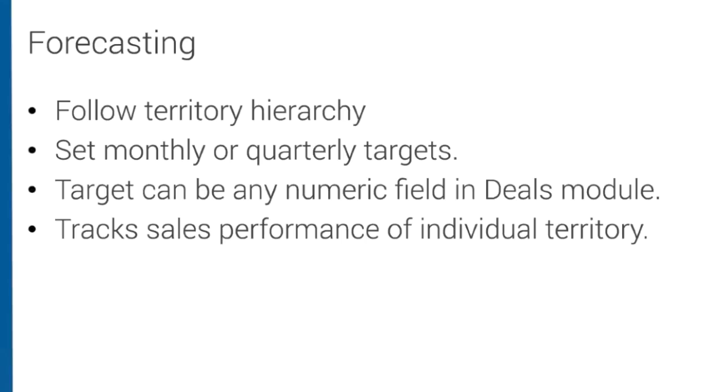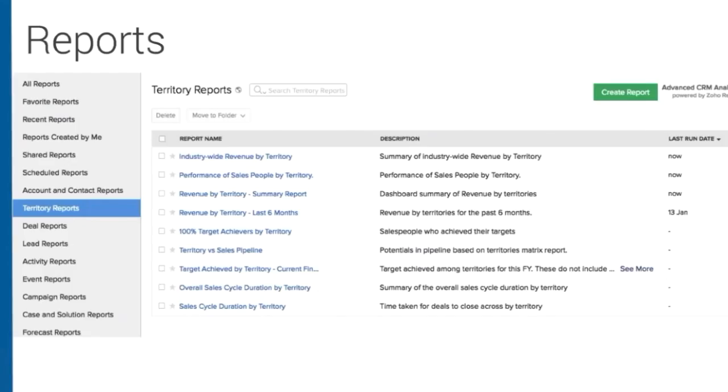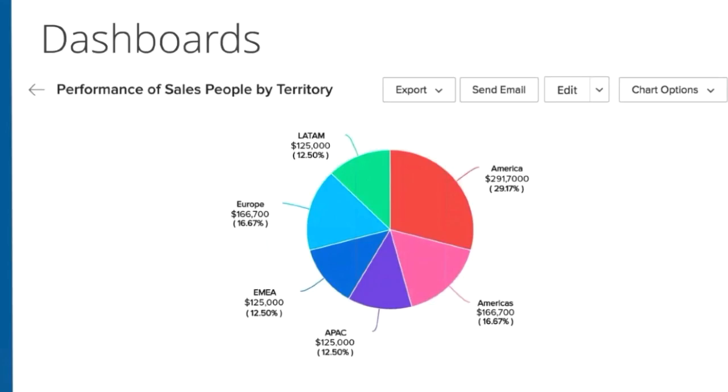A target need not always be an amount field. It could be any field that you have in your deals module. That could be number of products, number of units sold, or the expected revenue, or various other parameters that are numeric fields. So once you configure your forecasting and set targets, you can get into actual usage of the product. Then finally you'll have a set of reports. So based on your deals closed and all, you will see a set of reports, and you can also see a set of dashboards based on territories.